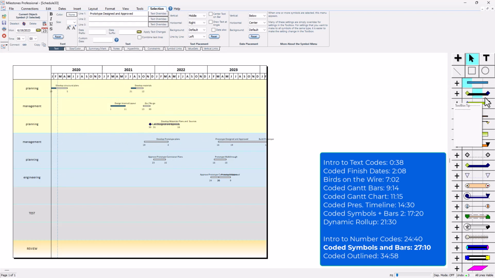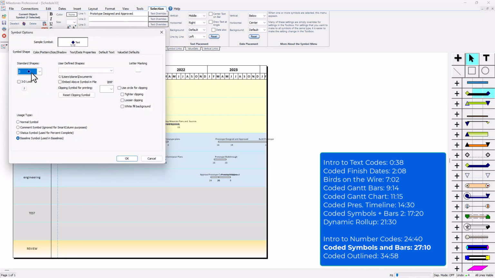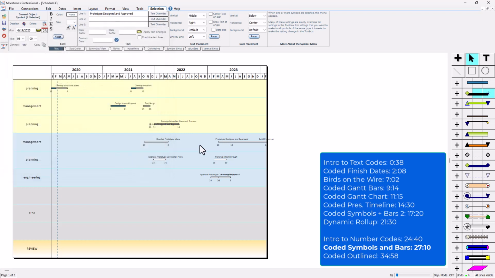And maybe for the milestones, instead of a diamond, I'll do maybe a star. And right now this is actually set as a baseline symbol, so I'm going to switch that back to a normal symbol and press OK. And that looks pretty good. I think those are all normal symbols for these right here, and this finish symbol I'm using.